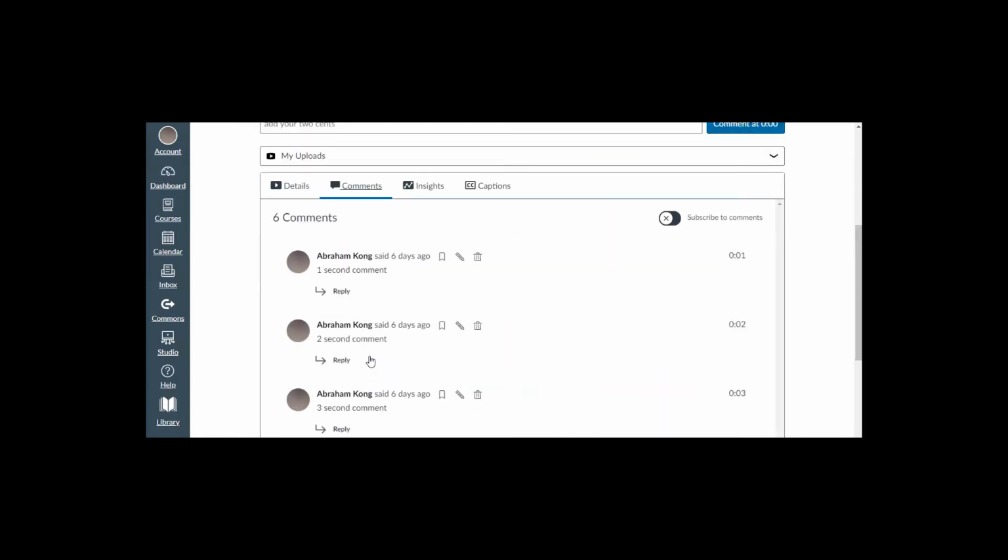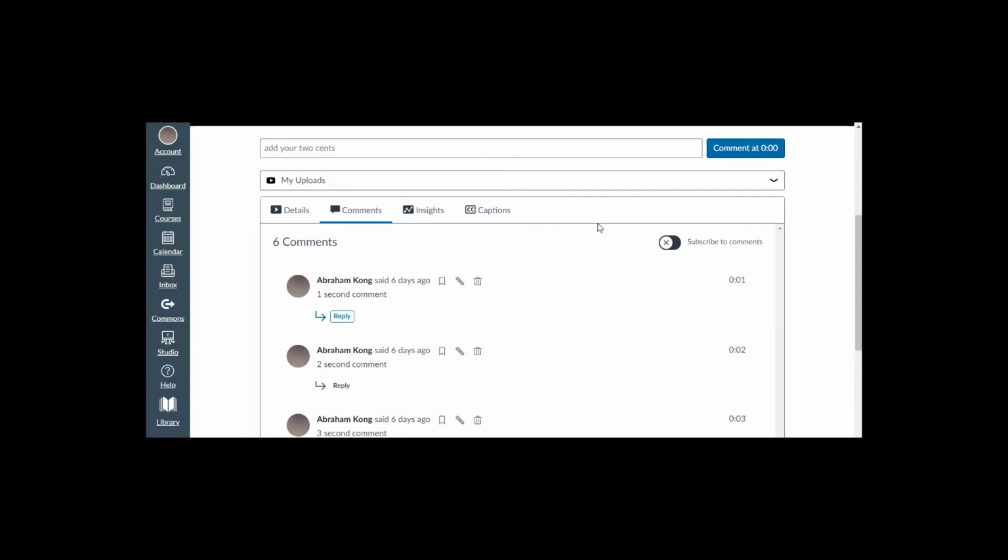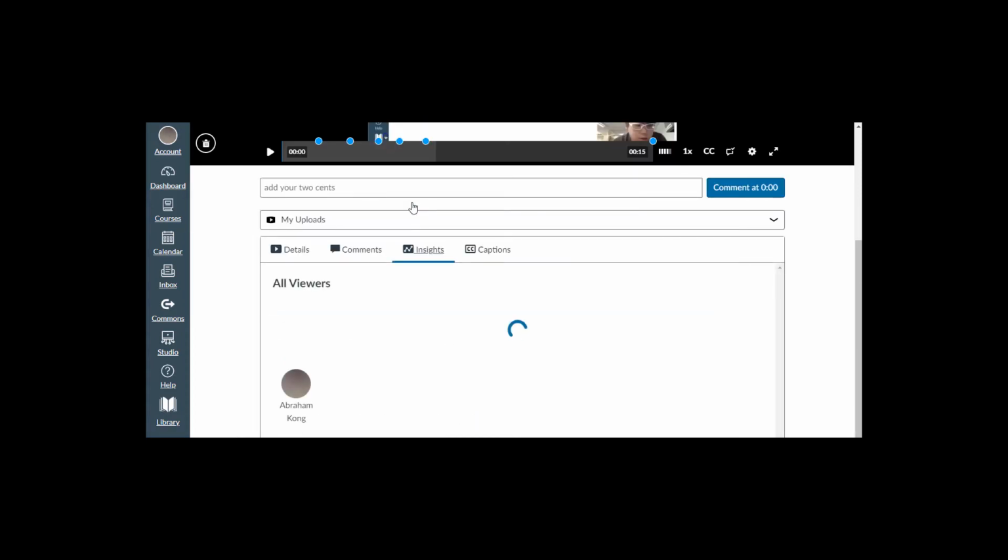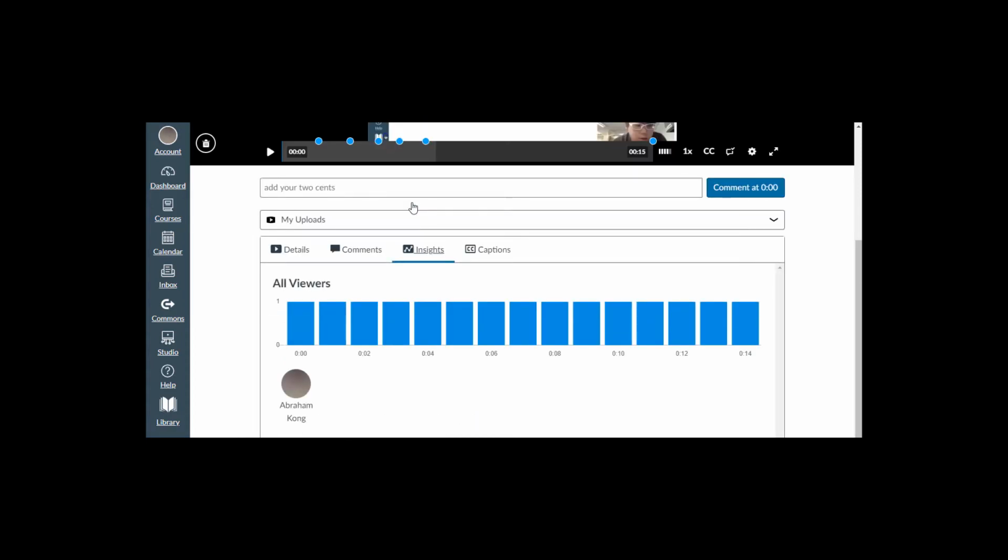The comment section lets the video owner see who commented at what second. For example, I can see I commented at this second, a 1 second comment. On the Insights tab, we can see which part of the video which person watched. For example, I have watched all of the video, so it will show all blue.